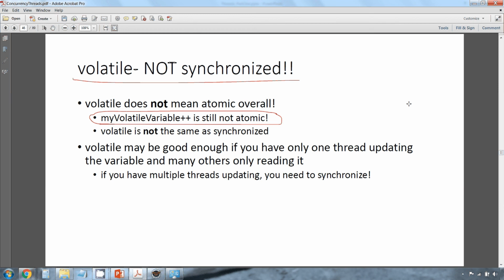So volatile might be good enough if you have the situation where you have one thread that's updating a variable, and lots of other threads that are just reading that variable. Volatile might be good enough in that situation, and I say might be because it still depends on other things. But for sure, if you have multiple threads that are updating a value, volatile is not good enough. You have to synchronize that code or use an atomic variable. Okay, so volatile is good enough for very specific situations, but you have to use it with extreme caution because there is a very narrow set of circumstances that can apply.